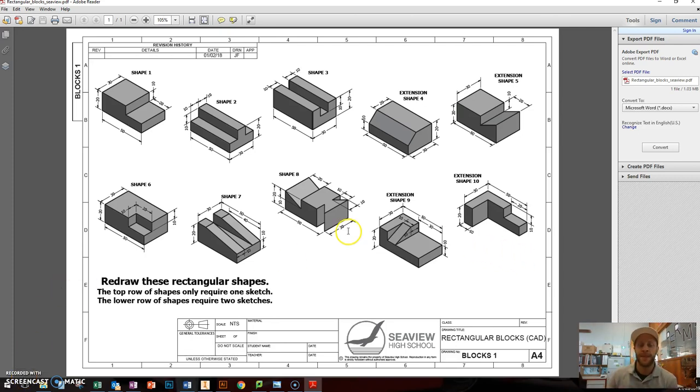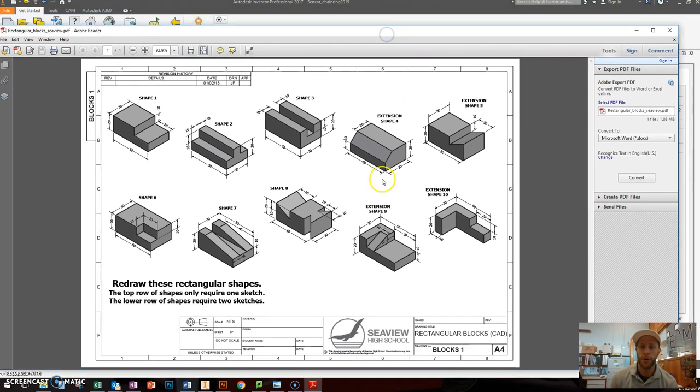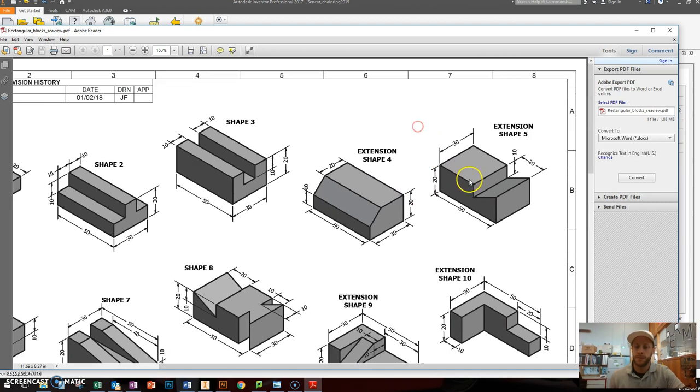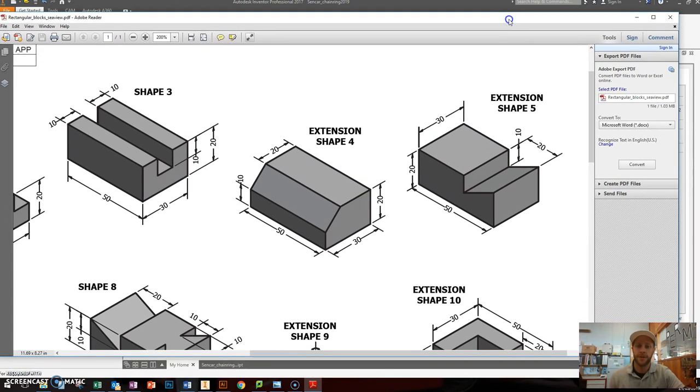Hope you're going well. In this short video, I'm going to show you a basic tutorial on how to model one of these rectangular blocks. What I've decided to do is model this shape over here, shape number 5. I'll show you how to do that in Inventor.